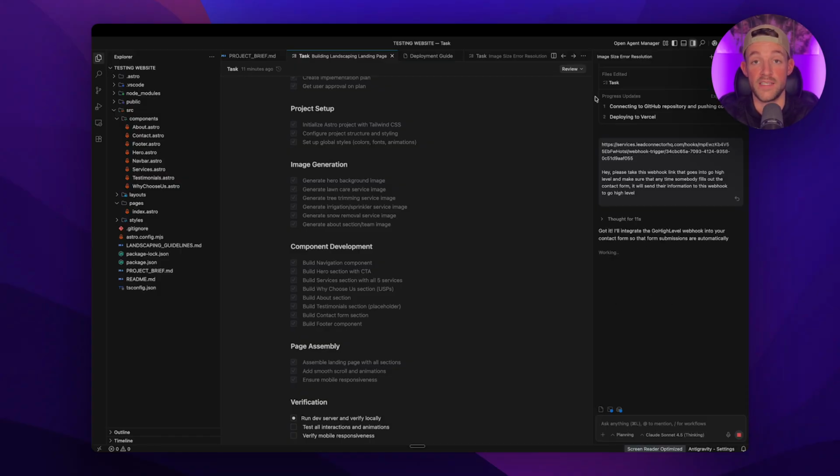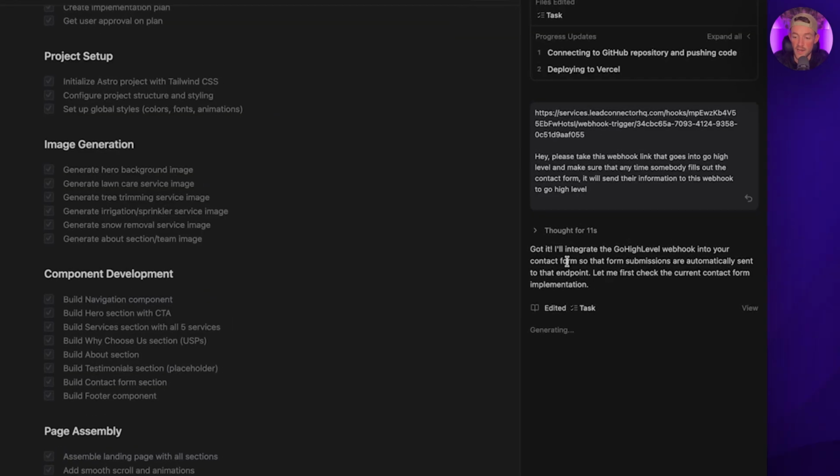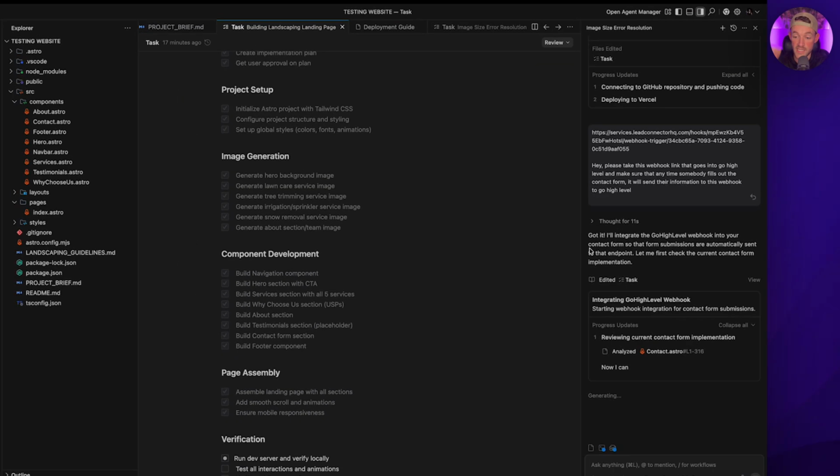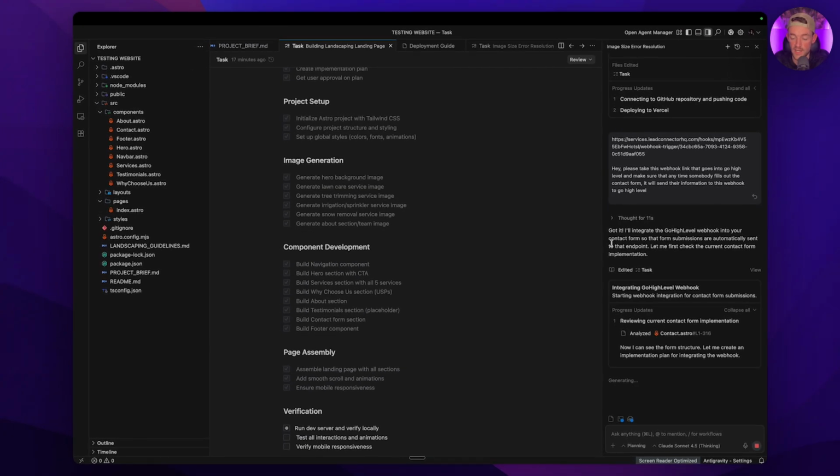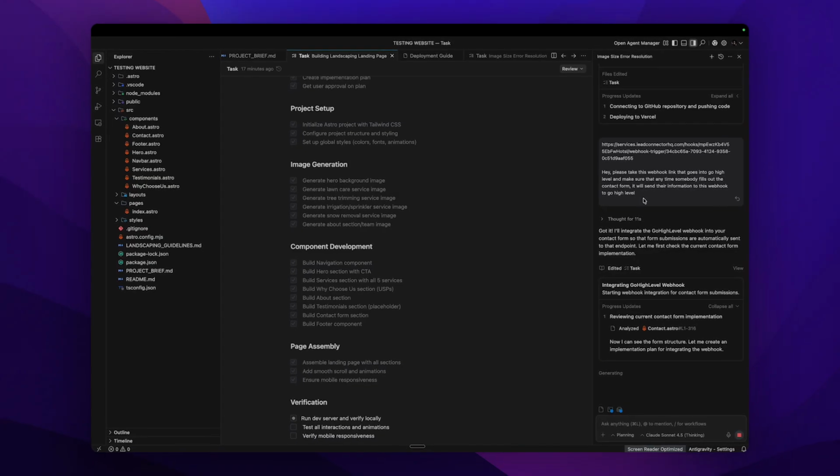Now, part of this is it's making it so that the name is connected to the name in Go High Level, and the phone number is connected to the phone number. And so it's going to do that now. You can see, got it. I'll integrate Go High Level webhook into your contact form so that the form submissions are automatically sent to that endpoint. Let me first check the current contact form implementation. So you can see it's going and looking at the contact form. Once it understands it, it's then going to go back in and insert the webhook. That way all of our contacts will come in to Go High Level.